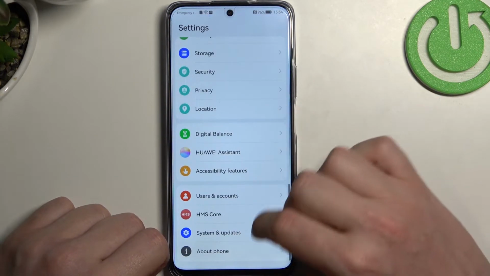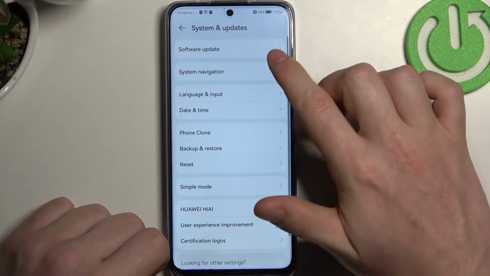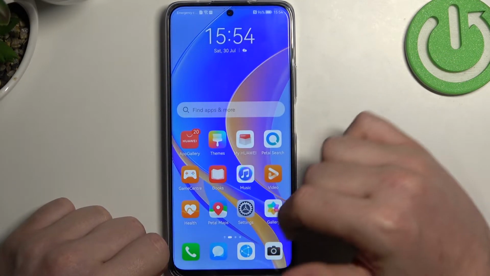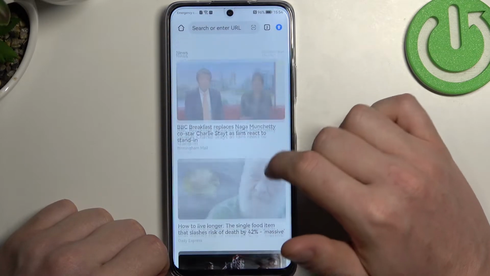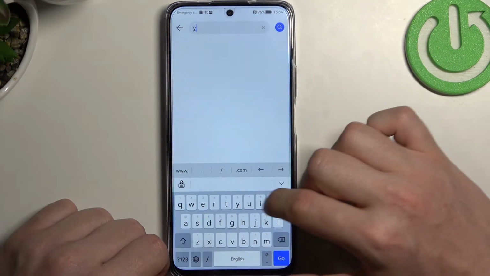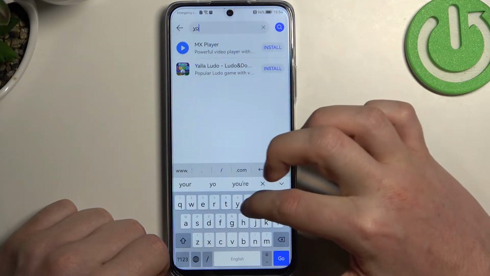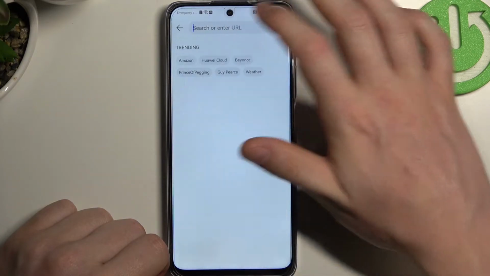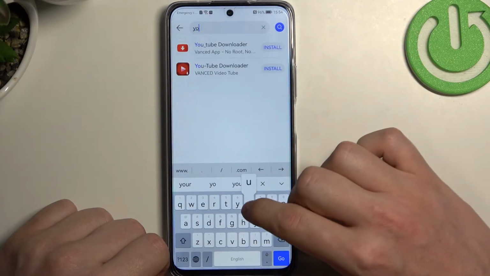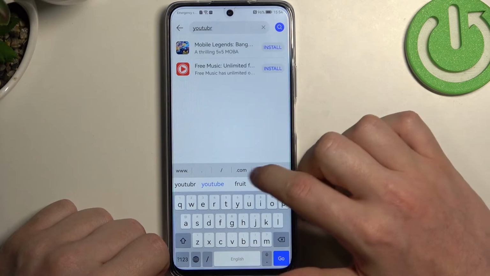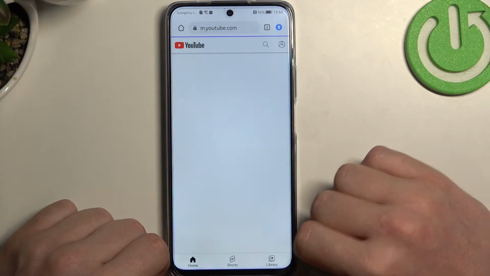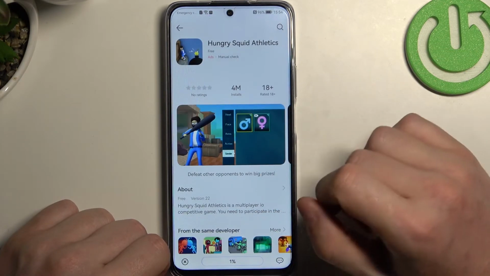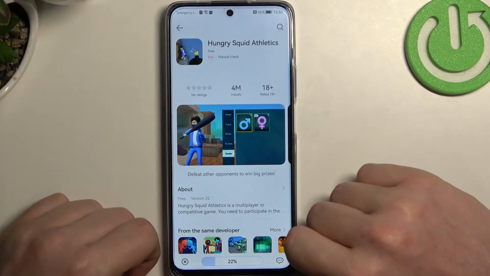Now find System and update. Here, Date and time, and set time automatically. Now if we go back to the browser, the pages should load properly. Let's open YouTube, for example. Now App Gallery, let's try installing the same app, and it does.